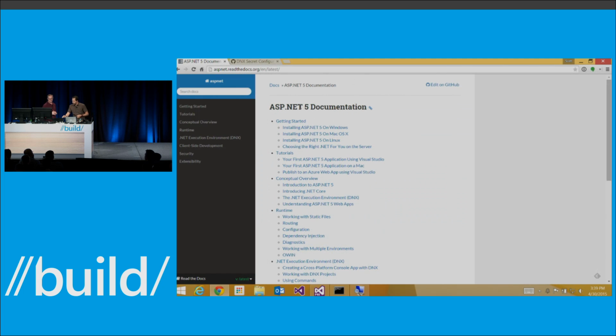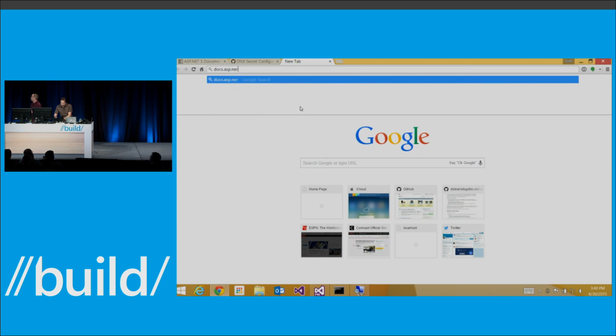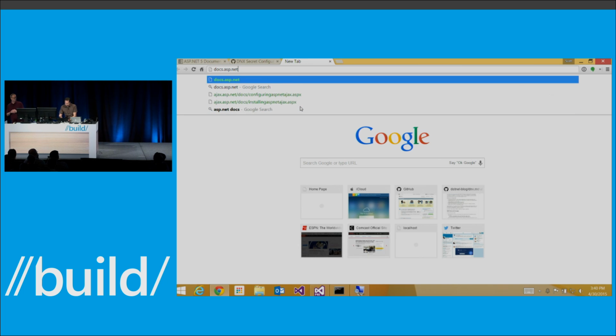Also, a pretty exciting announcement here. This is a new site we have called docs.ASP.NET.